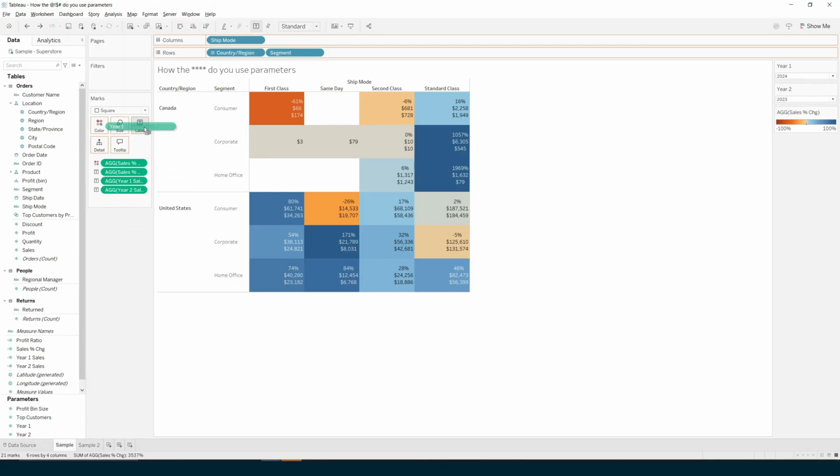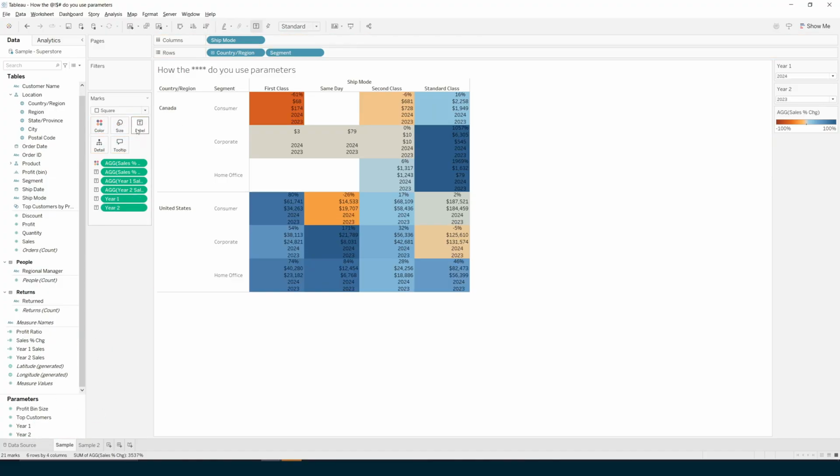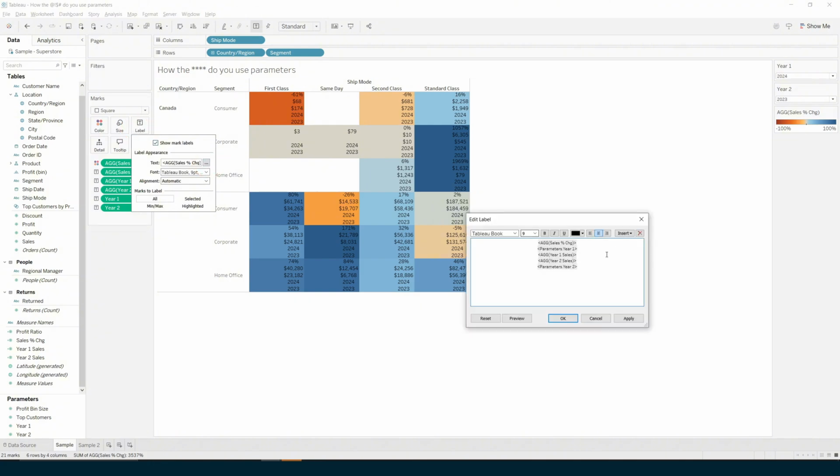To visualize the text better, we can also drag parameters directly into text marks. Click on the label mark and hit the 3 dots right beside the text section. We can now rearrange the marks and add additional text to provide better visualization.